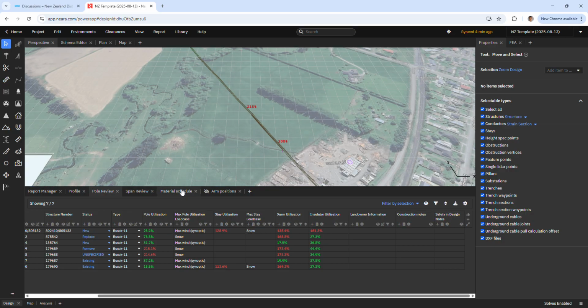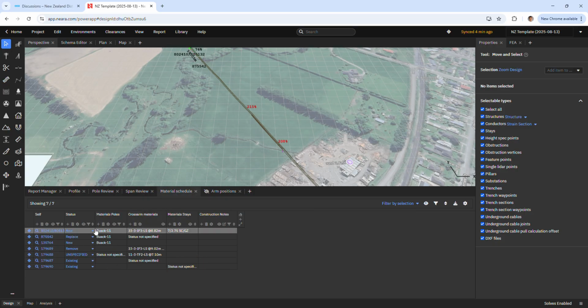Now, I'll just show you, associated with that, we've got the material schedule. That's really looking up the status for your pole in this case, but also your crossarm and the stay materials. If that status is new or replace, then it will display the materials. If it's anything like remove or it's an existing pole, it's not going to show it because that's not a material that you'll need to go and purchase.